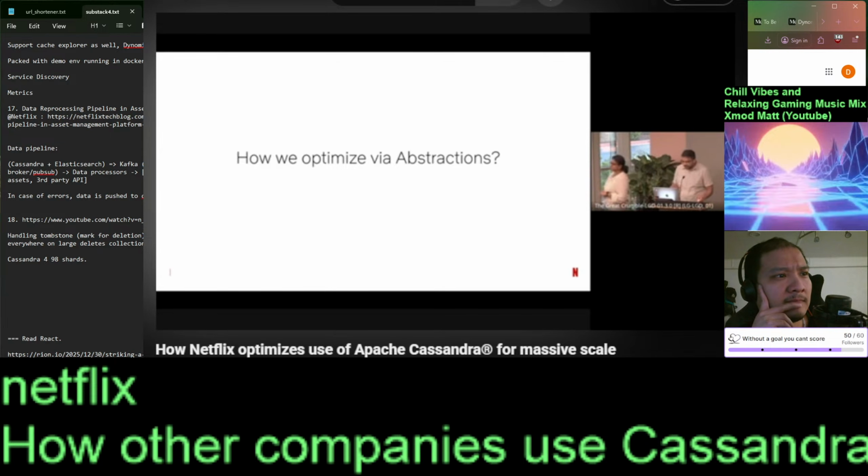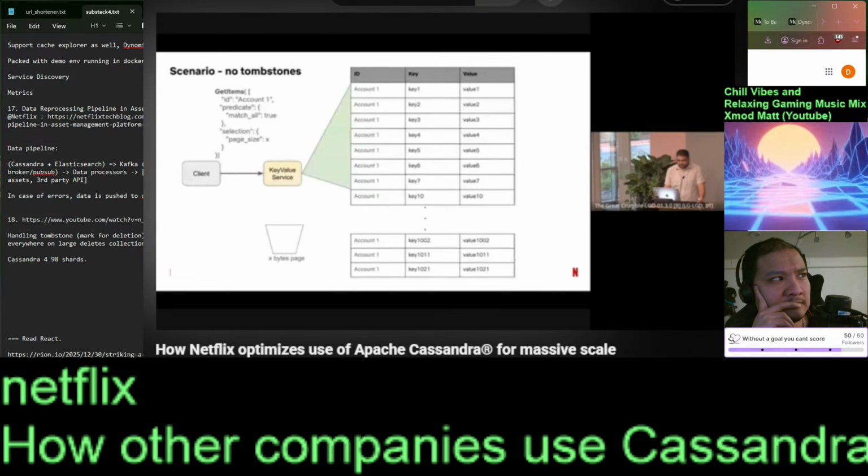Thanks, Vidya. Yeah. So I'll walk you through some scenarios that will show how certain queries of ours get impacted by tombstones, and then what solutions we have implemented to mitigate these problems, right? So let's start with how a get items query with a match all predicate works in the absence of tombstones. The client also provides a page size, which is how many bytes they want to restrict per page of data that they are retrieving.